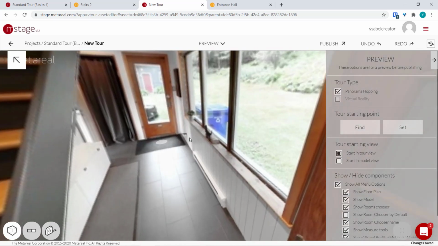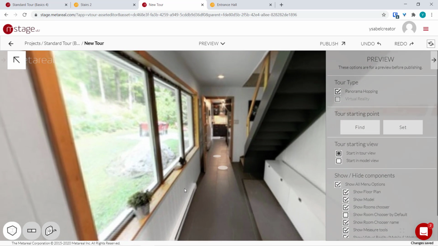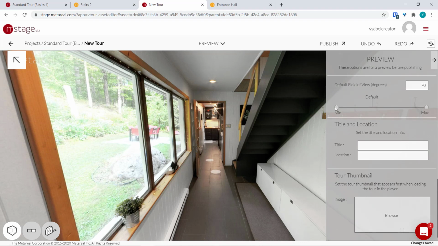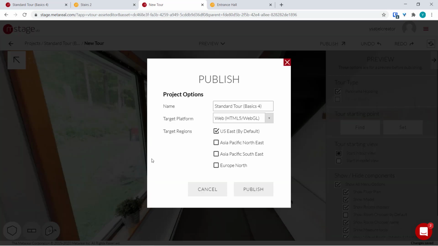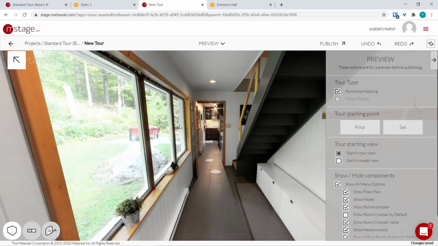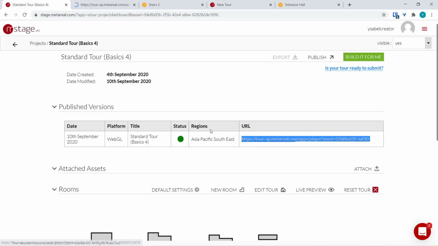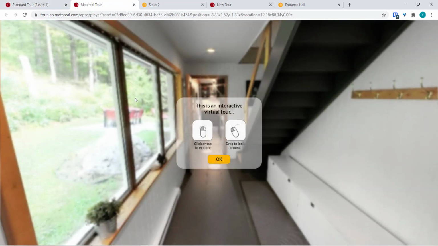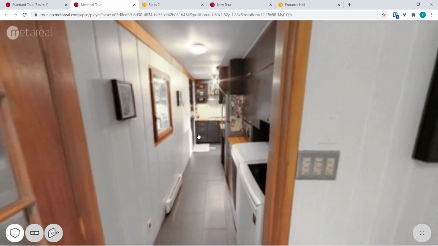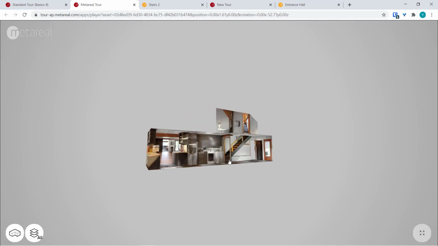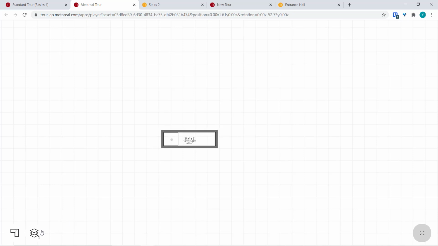So again, I'll just publish this, set my tour starting point to here again, then just checking. Oops, make this smaller. And yep, so I'm going to publish this to Asia Pacific Southeast because that's where I'm nearest to. And now let's open it. And yeah, so everything is working fine. Our model view is looking good, as well as our floor plan. And you can switch between floors.